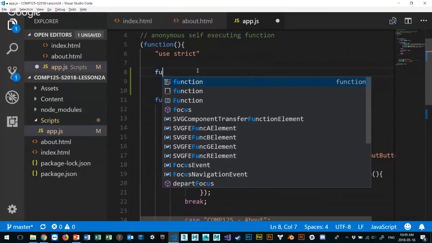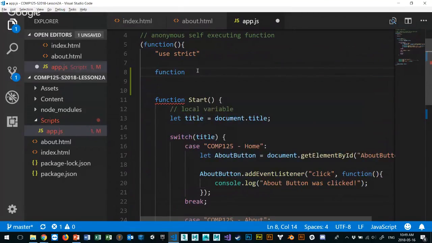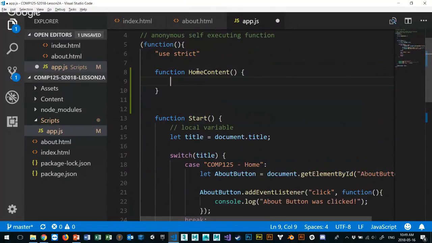One way, a named function like this. So we can call it something like home content. Notice I'm using upper camel case for my naming convention. You don't have to, all right? That's one way of doing it. So I use the keyword function, I use my own identifier, a named function, with parentheses, all right? And then curly braces to denote the function scope. This is the function block or code block belonging to this home content function. That's one way of doing it.